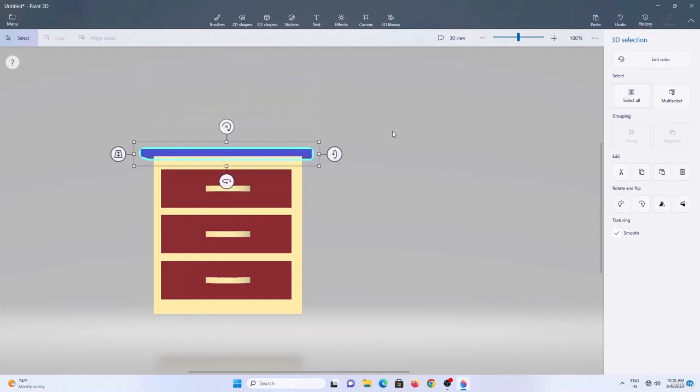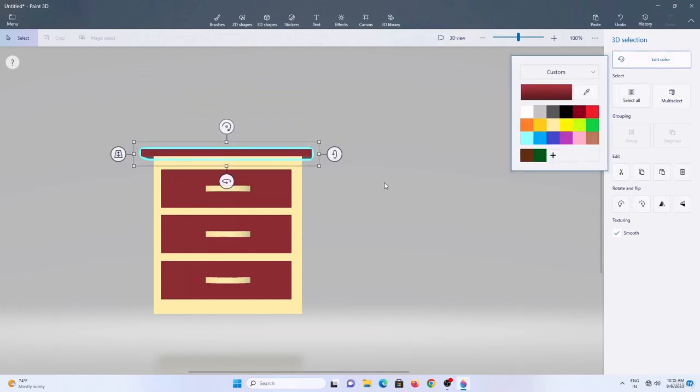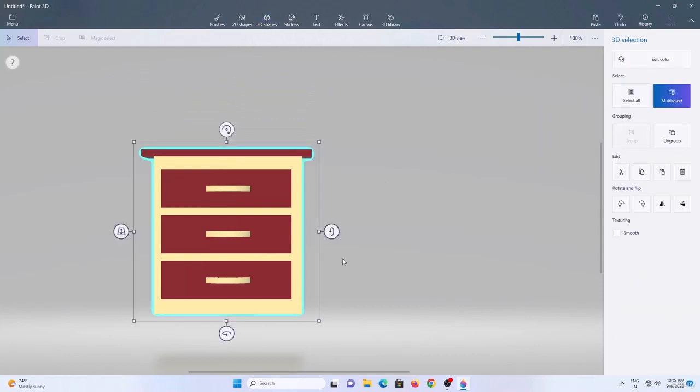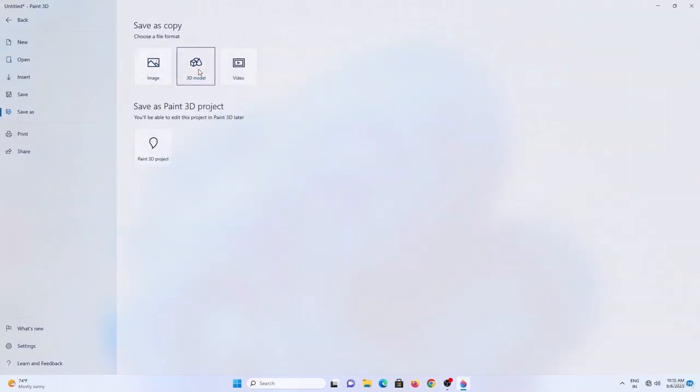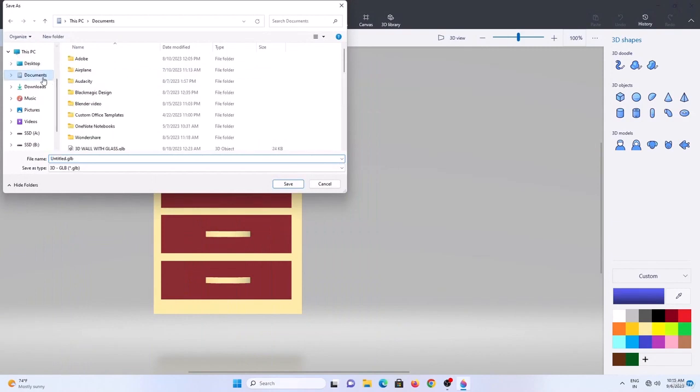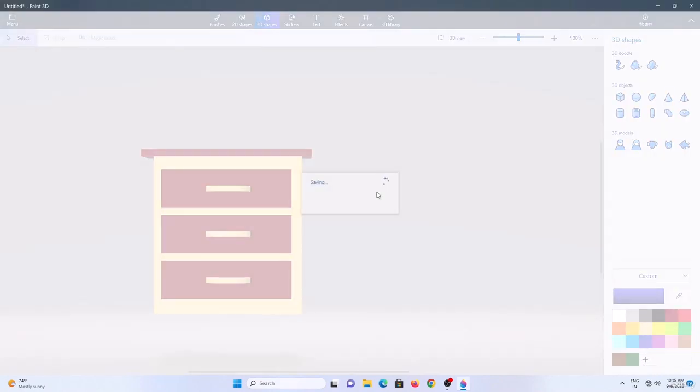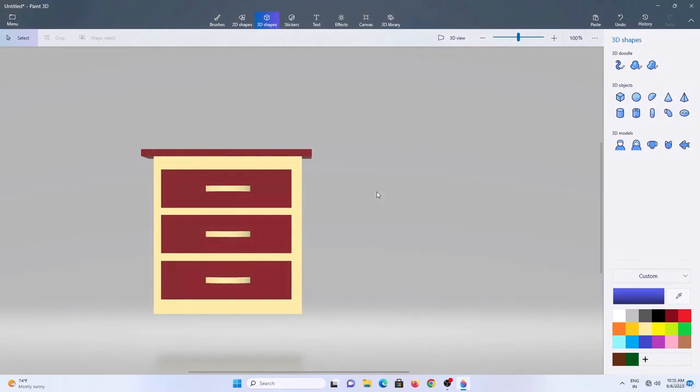I will change the color. Select all and group all. I will save it as a 3D model. I will save it in my documents. You can create various sections of different designs if you want to. This is the end of this lesson.